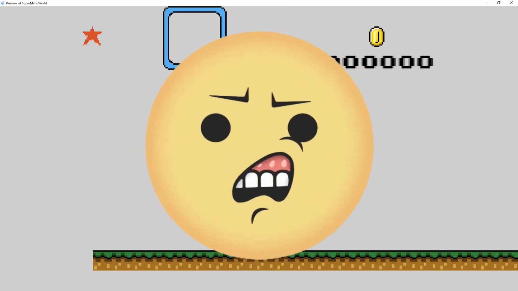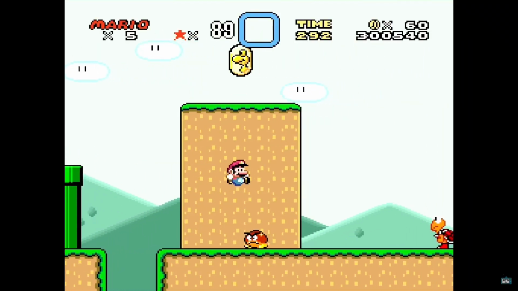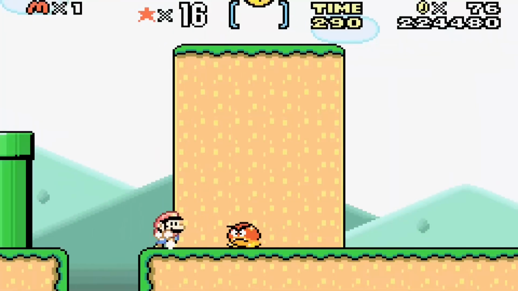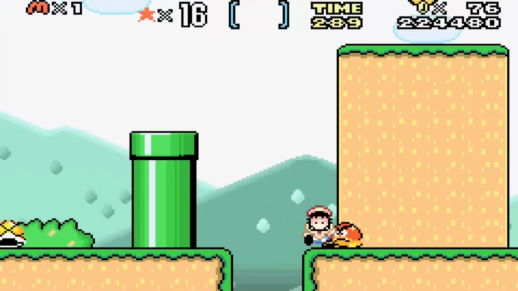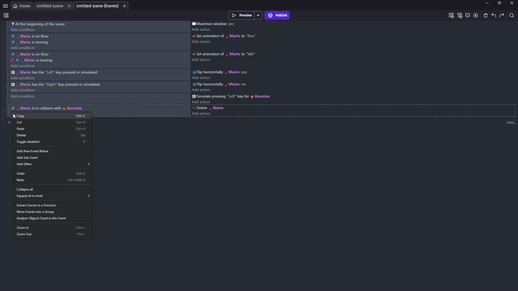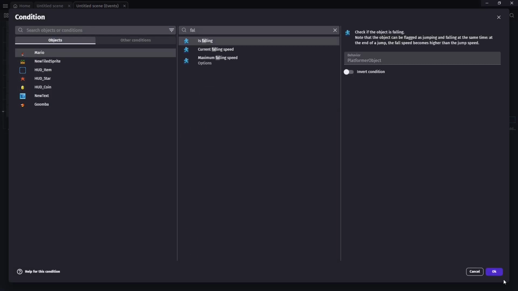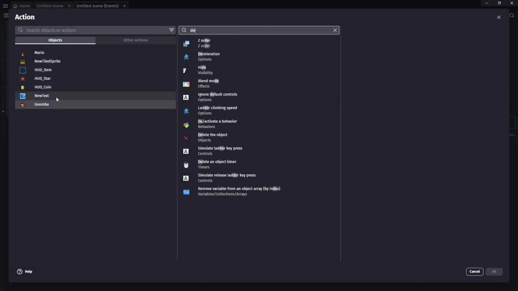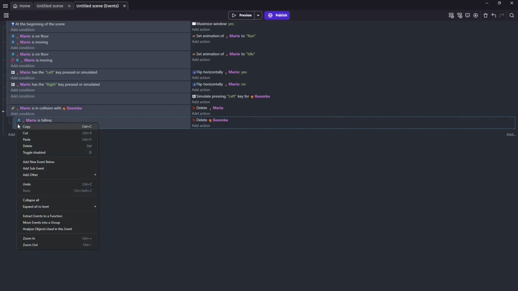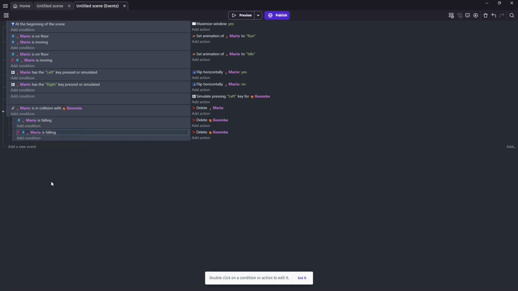So in this collision event, we need to break it down into two sub-events. One being if Mario is landing on the Goomba, and the other being if Mario is not landing on the Goomba. This way, if you're jumping on top of the Goomba, you can kill them, but if you're not, they kill you. So we'll right-click the event for the collision, and we're going to add a sub-event. And in this sub-event, if Mario is falling, we're going to delete the Goomba. And then we can copy-paste this and right-click the second Mario is falling and invert that, meaning Mario is not falling. And that's where we'll delete Mario.